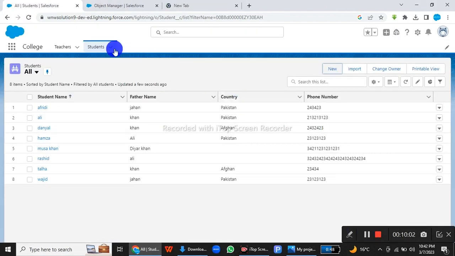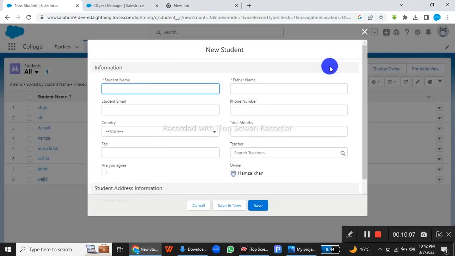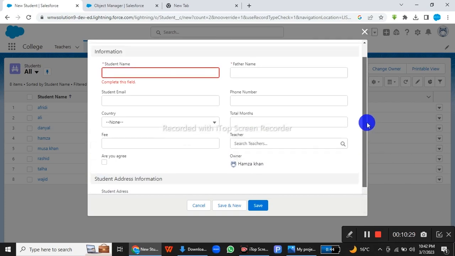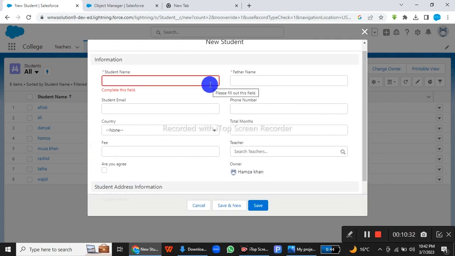After refreshing the page, I come back here. I told you it takes some time, that's why I paused the video. Now you can see it, because the environment is totally changed, the flow is totally changed. When I come down, you can see the other section which I have created, student address information. Here you can write the address. When you want to add a record, I will add some record here.